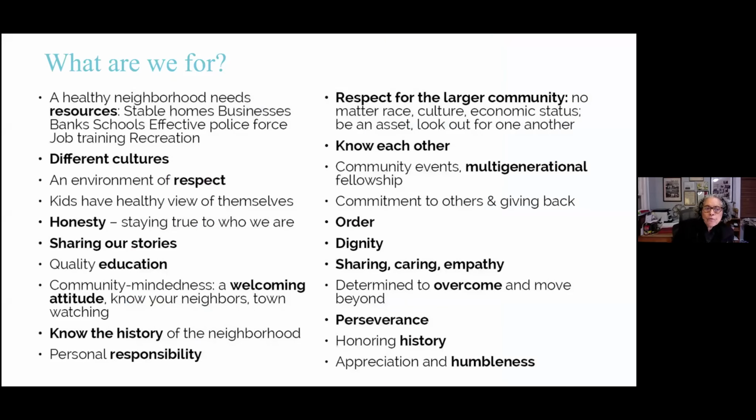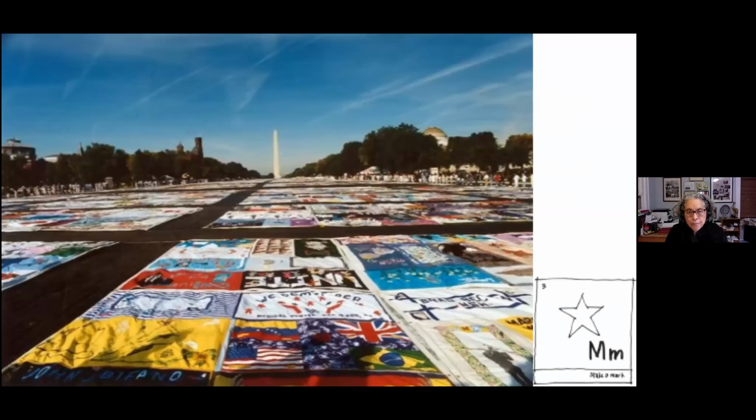So, another version of what are we for? Healthy neighborhoods need resources, an environment of respect, dignity, caring, sharing, and empathy. There are really very deeply moral people in that neighborhood. The next thing is make a mark. And what's interesting about make a mark is the idea that once you have asserted your values, you need to express them in the world.